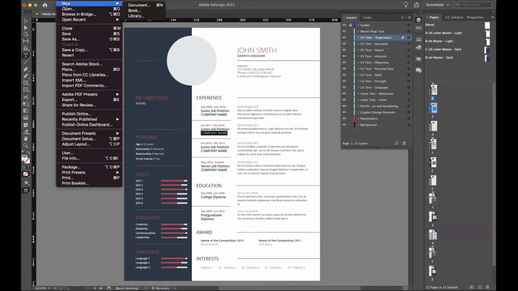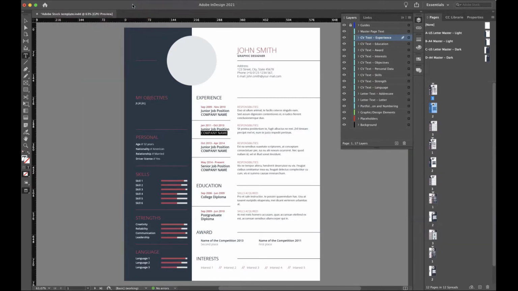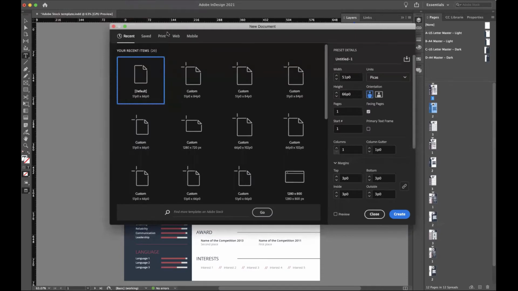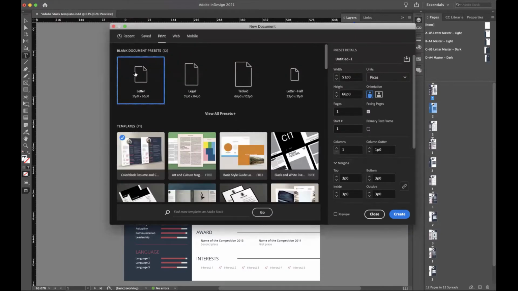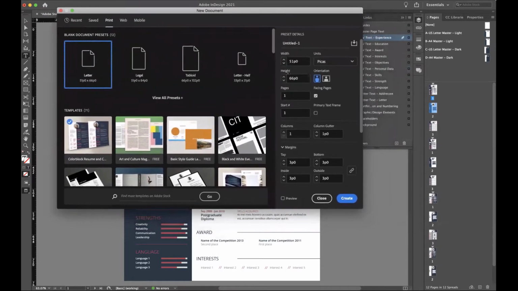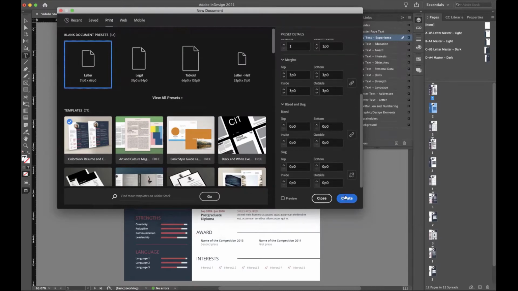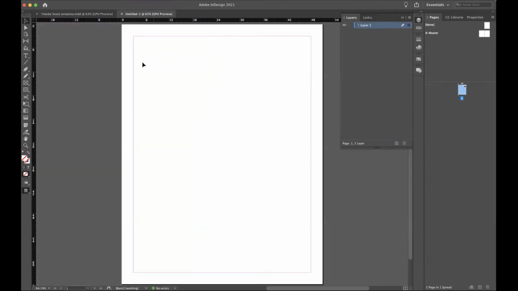So I'm going to do File and New. I'm going to start a new document. It's going to be a print document, letter sized. When I make it letter size, it's going to automatically show up as 51 by 66 picas. And I'm not going to add any columns to this. I'm going to show you how you can do that inside of InDesign. I am going to keep my margins and hit OK. So this is that 3 pica margin that I put in here.